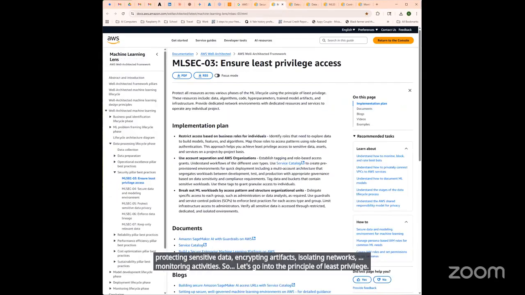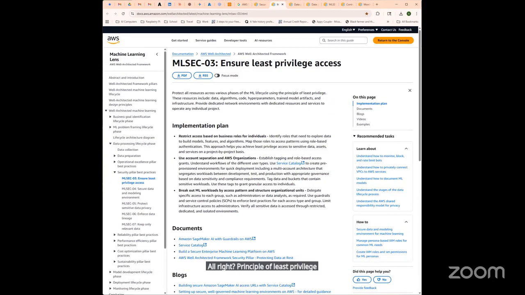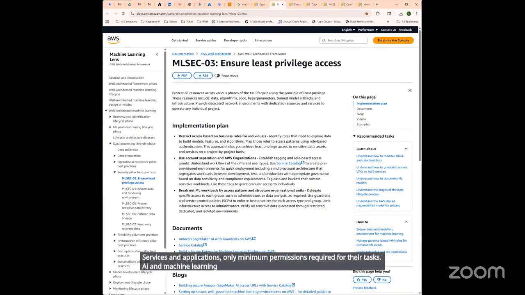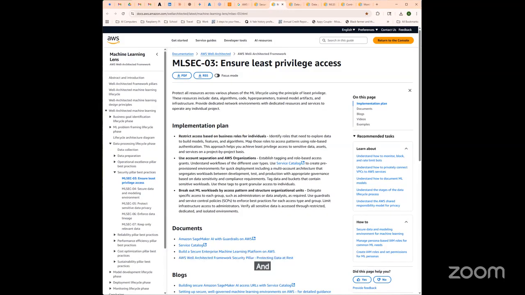All right. Principle of least privilege, or PLOP, whatever. It grants users, services, and applications only minimum permissions required for their tasks. In AI and machine learning contexts, this reduces blast radius during security breaches, prevents unauthorized access to training datasets or model artifacts, and limits misuse of expensive SageMaker jobs or destructive operations.